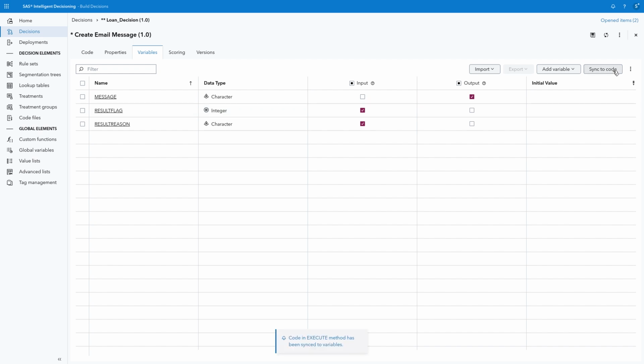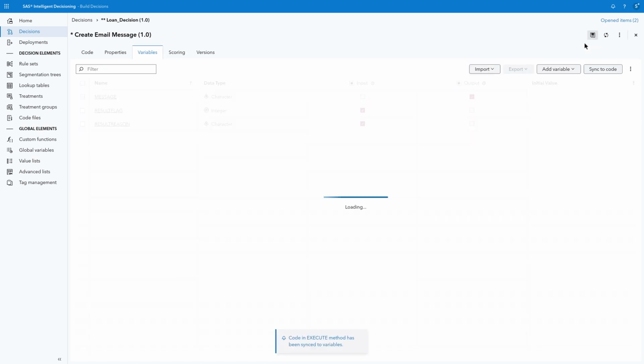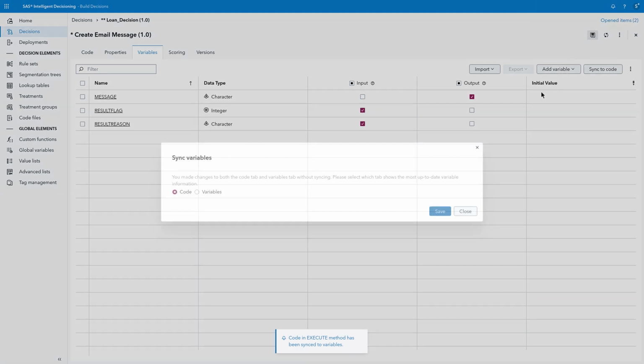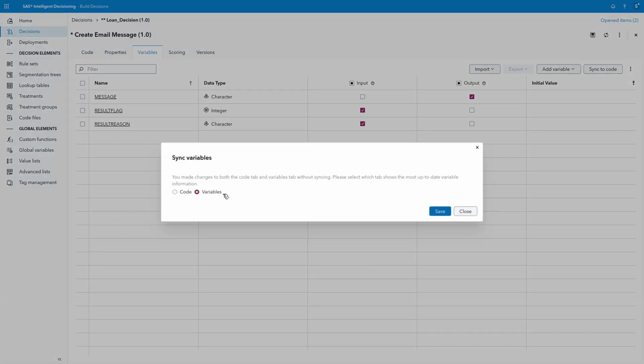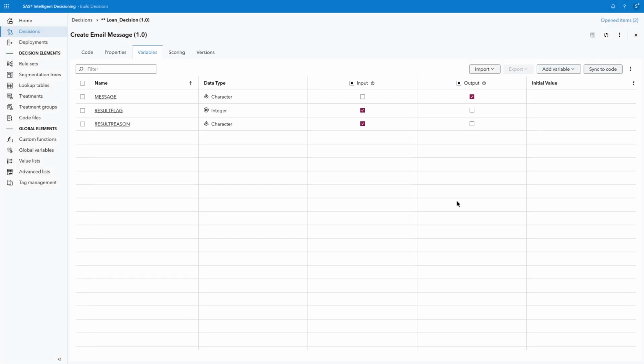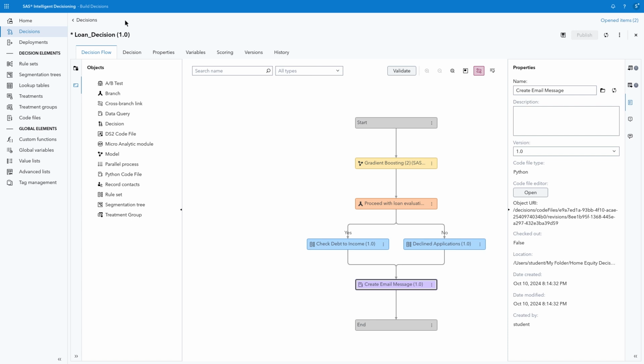I'll click Sync to Code to ensure the variables are all in alignment. I'll save the program and then close the code file. Select Variables to indicate that the Variables tab has the correct assignments and attributes. Return to the decision flow once again.